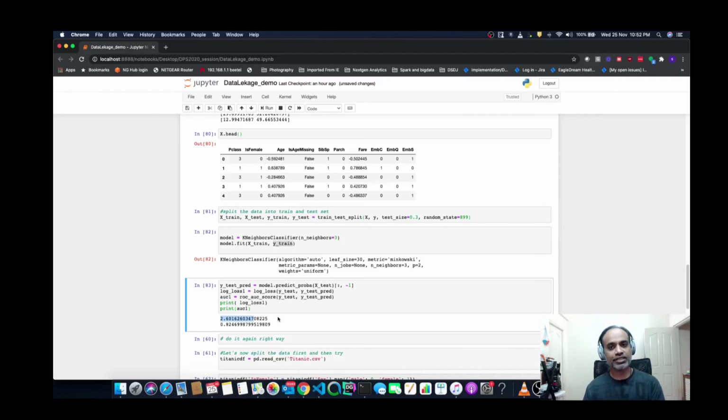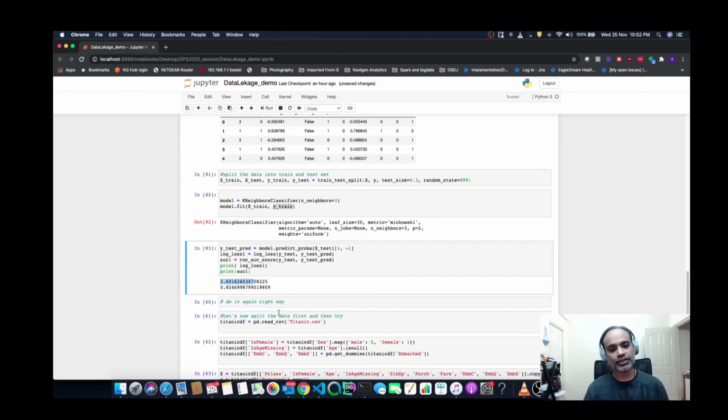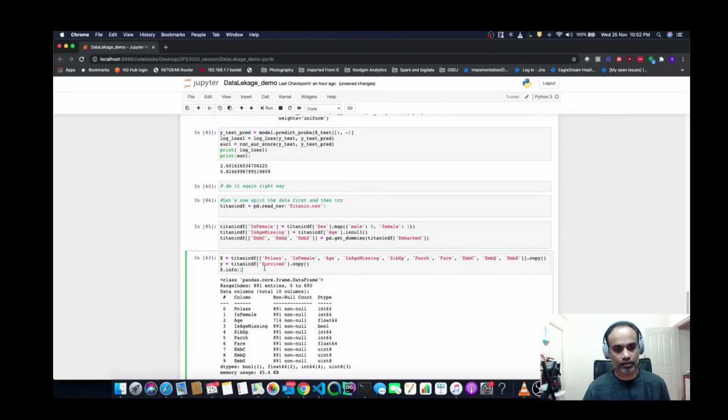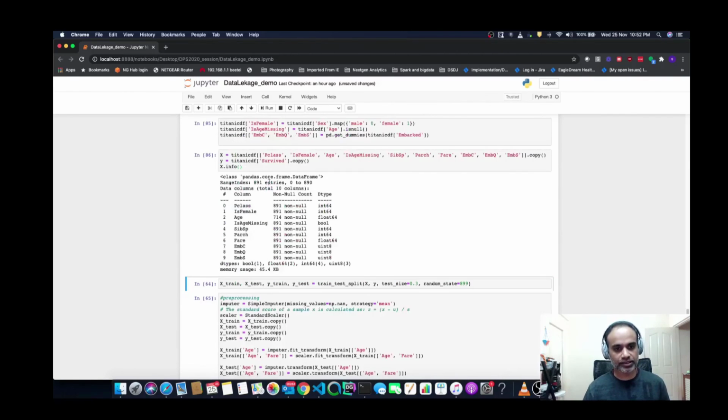Now let's do the same steps, but this time, instead of doing pre-processing before splitting, we'll first split and then do the pre-processing, and see how the result is. Let me load the data again to make sure I'm using fresh data, with no impact from whatever pre-processing we did before. I'm running the same steps, and again I get 714 and the same matching values.